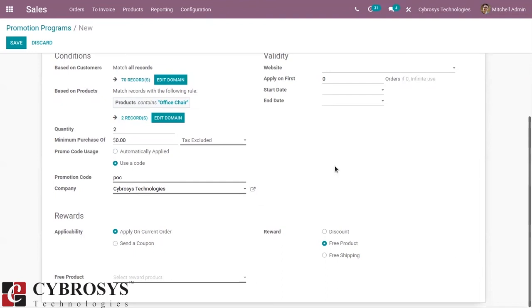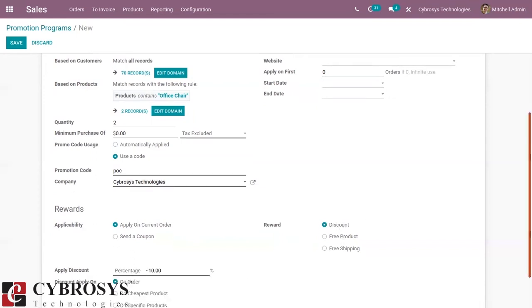So apply on current order will help the customer to avail the benefit of the reward in the current purchase itself. And when you choose the second option, that is send a coupon, then a coupon will be generated and this coupon can be availed during the next purchase. Okay, so I'm choosing apply on current order. Then I can see reward. Either you can give reward as discount or free product. So when you're choosing discount, you have to set the discount percentage.